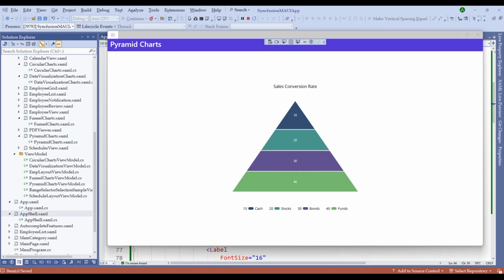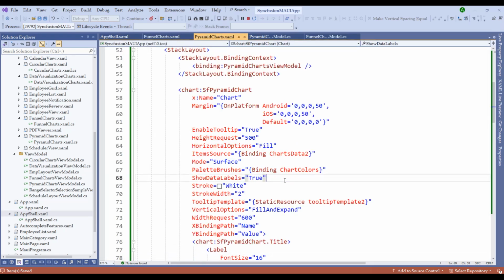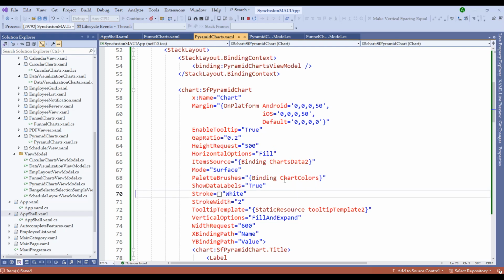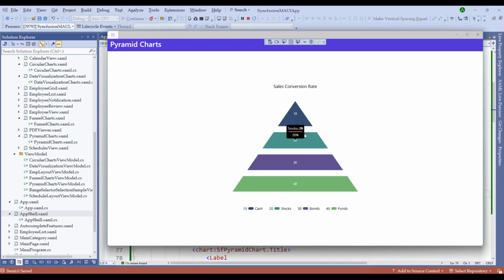There's one more property that we can add to the pyramid chart, which is the gap ratio. The gap ratio between the pyramid tiles can be changed to, let's say, 0.2, and you will see the significant difference in the spacing between the tiles on the pyramid.